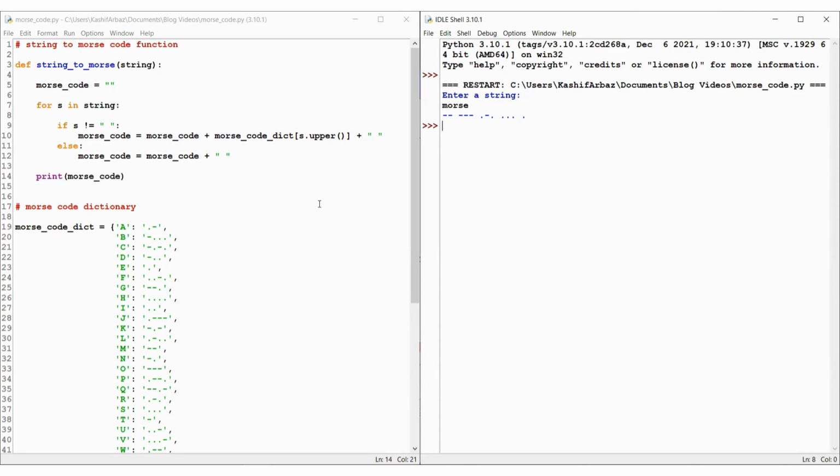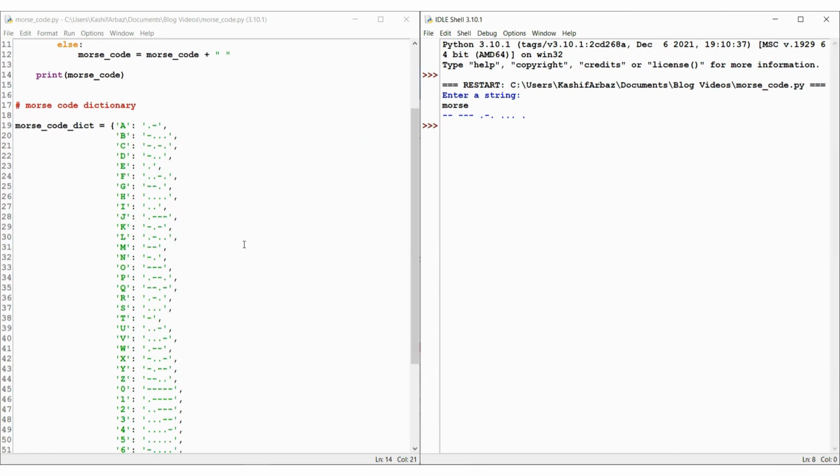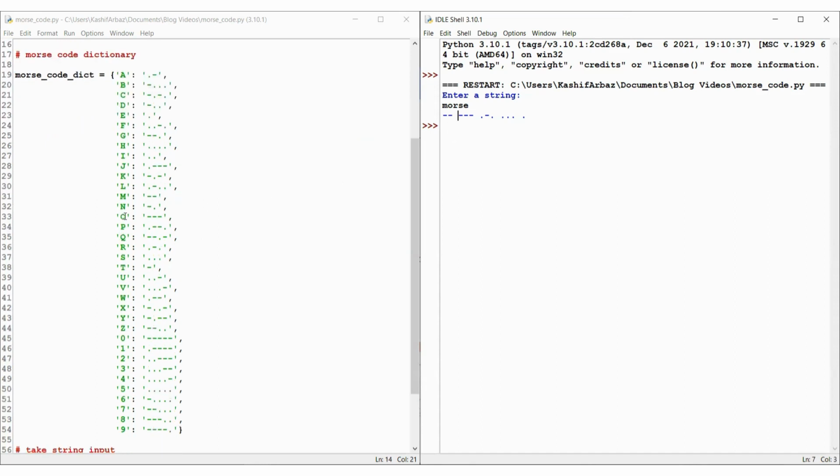Now let's try to verify the output. If we go to letter M, we have got two dashes. So yes, we have got two dashes over here. After that letter M, we have got one space. Then letter O. In the dictionary, letter O is three dashes, so we have got three dashes over here, so that's good. And then again we have a single space.